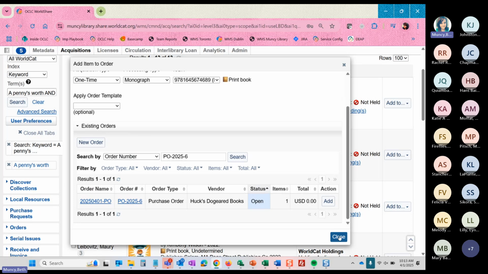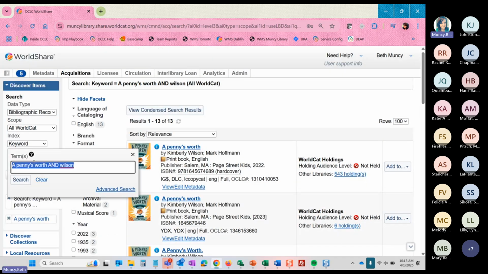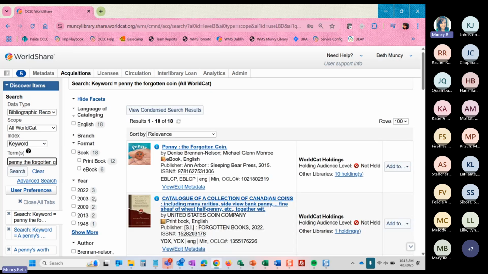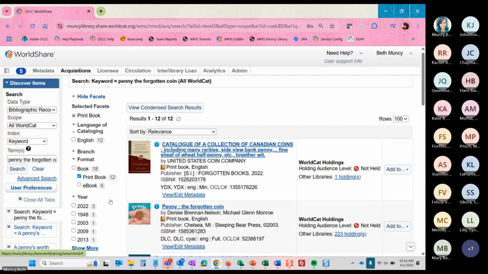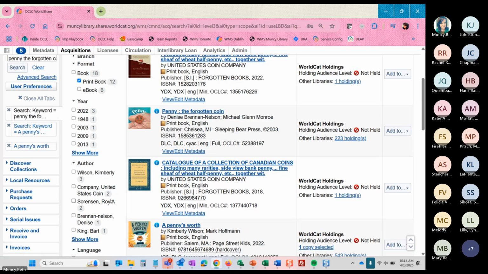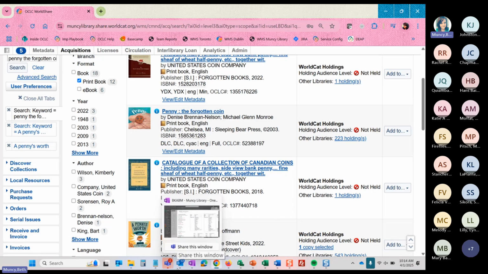Let's add a few more things to our order. So let's look for Penny, the forgotten coin. And again, use our filter options to search for this particular item. You may also see PRE instead of full or minimal. And that typically is reserved, as I mentioned before in our cataloging session, for items that have not been published yet. So they're available to order against, but yet haven't been added.